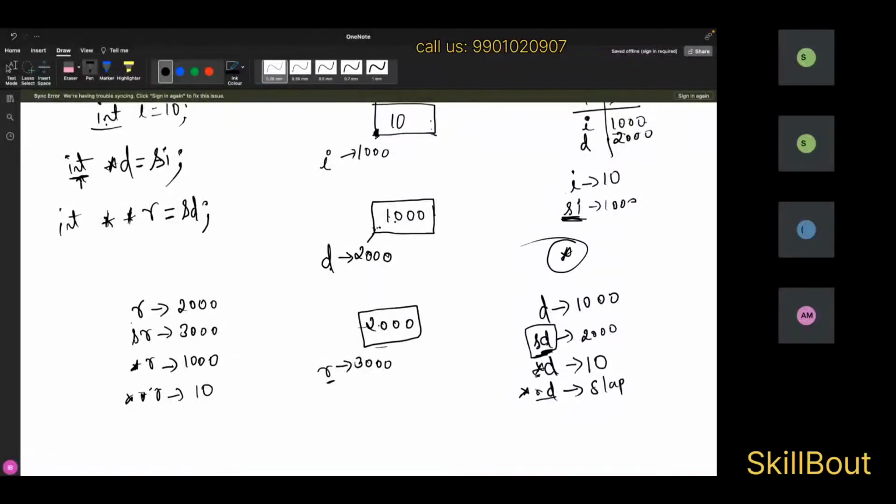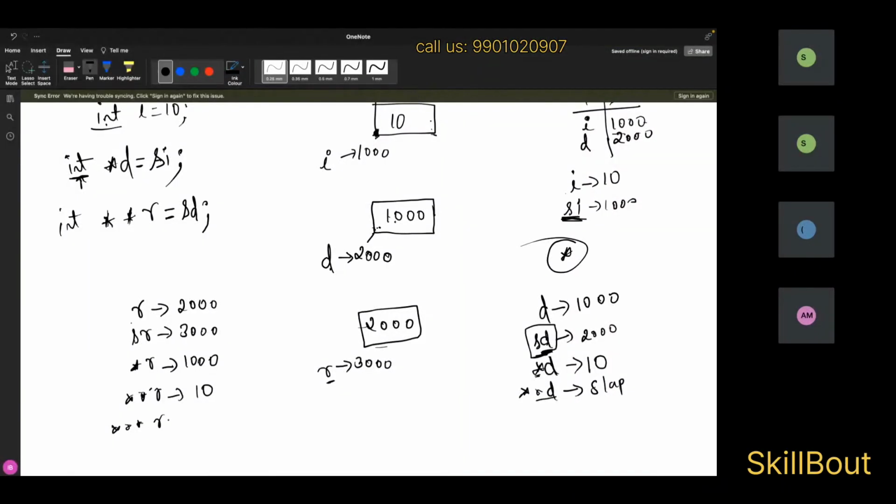R is 2000, and 2000 is pointing to 1000, right? 1000 it is. Now if I tell star star R, star star R means 10, right? R is pointing to 2000, 2000 is pointing to here, 1000 is pointing to here, and over here is 10, right? Now if I tell star R, error.